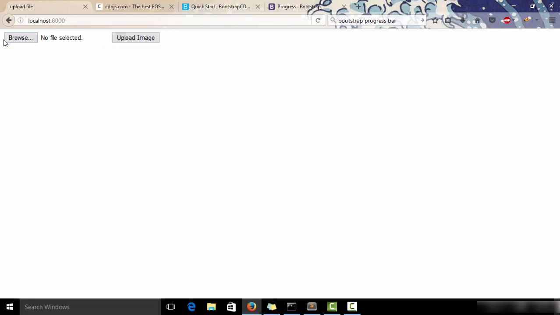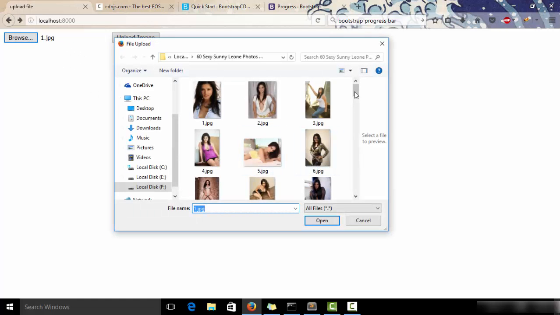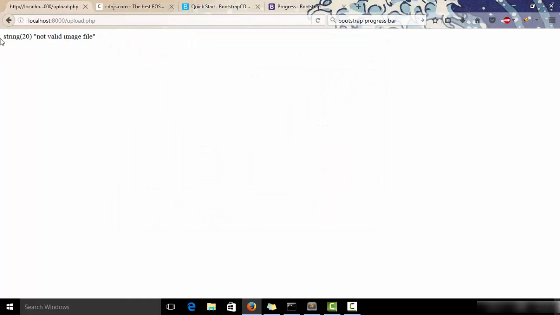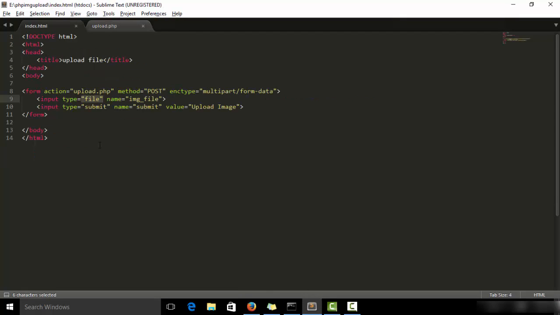As you can see, there is only one input, that is only one image input, and if I give the image file and press the upload image, it will take me to another file, that is upload.php, and it will simply say that the file is uploaded. And if I give some other file which is not an image, and upload it, it will just say that it is not a valid image file. And this is the first file, that is the index file, which consists of a single form, as you have seen here.